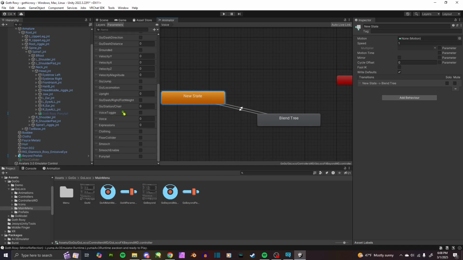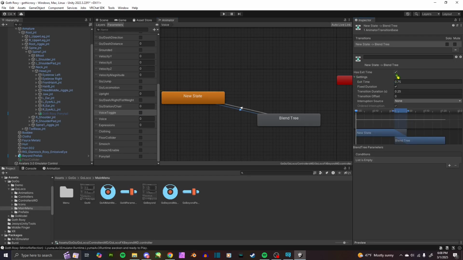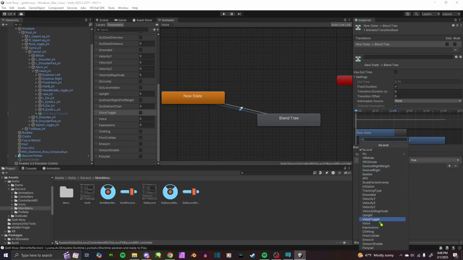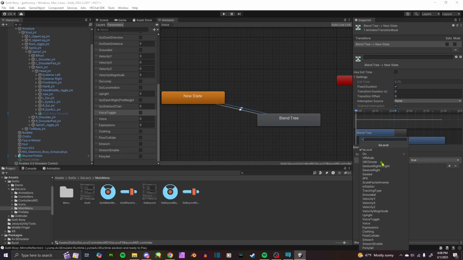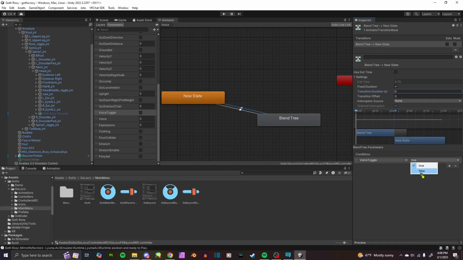So we'll come to parameters, and we're going to make a bool for your voice. I have it set here as VoiceToggle. You want to make a bool and make it a toggle for your voice. Next, it's a basic bool. I'm going to turn off exit time. Transition duration is 0. Hit plus on your conditions. Find your toggle. This is true, we're turning it on. This one will be off, so we're going to find our voice toggle, set it to false. Remember to set all of these.